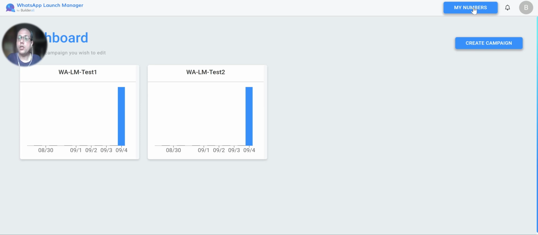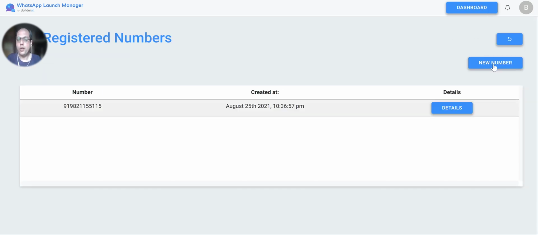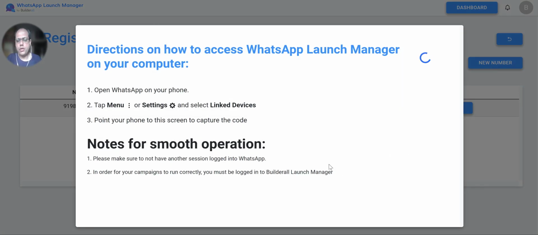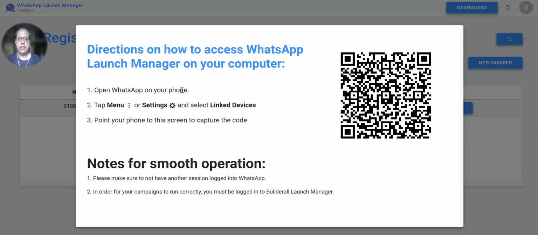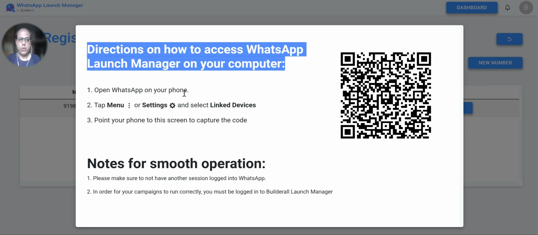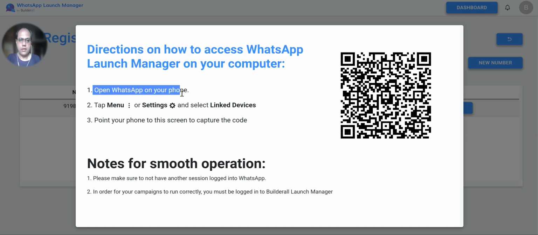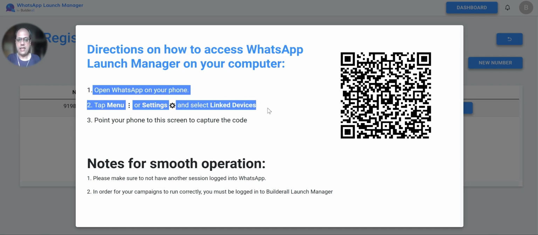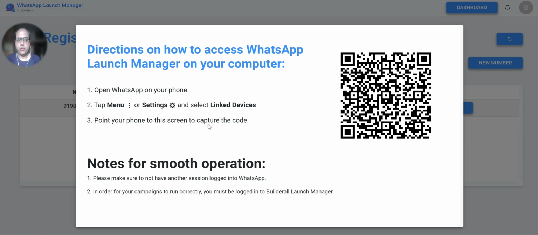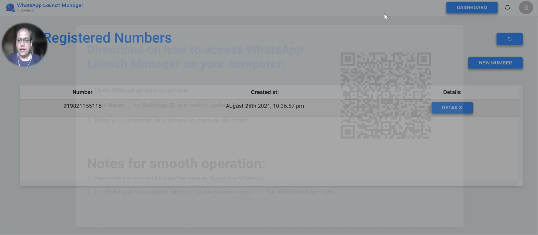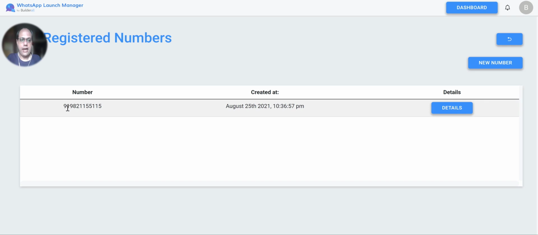Then you see My Numbers on the top right. Click on that. Click New Number. As soon as you click New Number, you're going to see directions on how to access WhatsApp Launch Manager on your computer. Open WhatsApp on your phone, tap Menu, Settings, select Link Devices, and point your phone to the screen and capture the code. Once you've done that, it connects, and this is my number and it brings it out here.